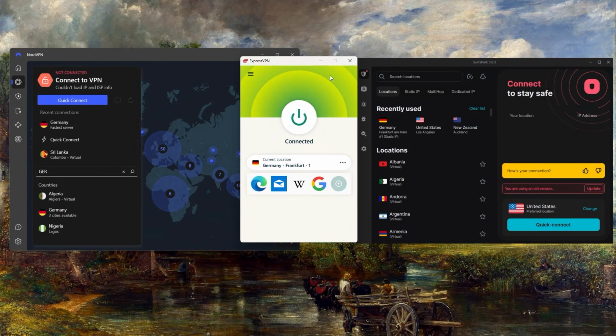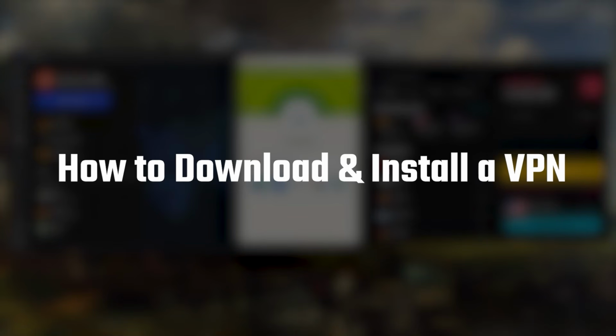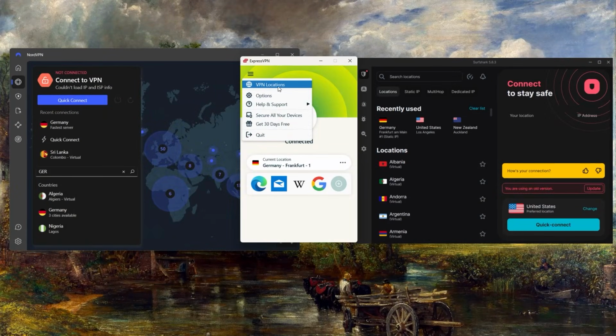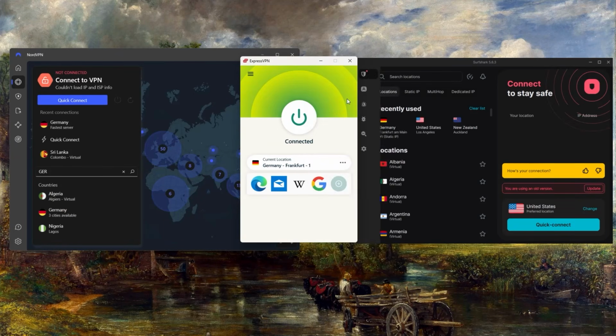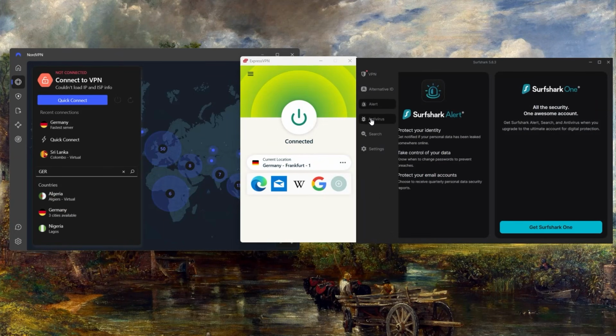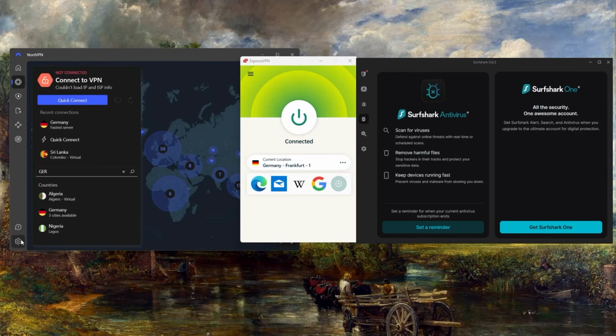In today's video, I'll be walking you guys through all the steps for downloading and installing a VPN, starting from choosing a subscription and all the way to tweaking some of the settings after you finish the installation. The process is pretty simple and it applies to most VPNs anyway. And if you're not sure which VPN you should go for, I'll also give you my personal recommendations a bit later in the video, so stay tuned.